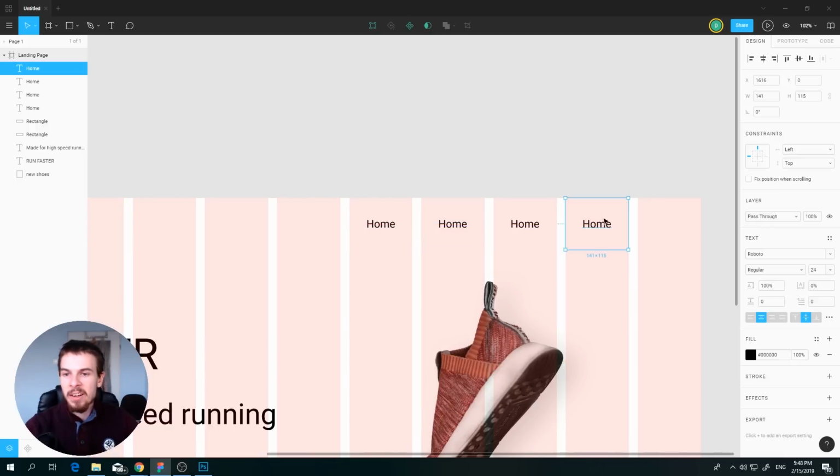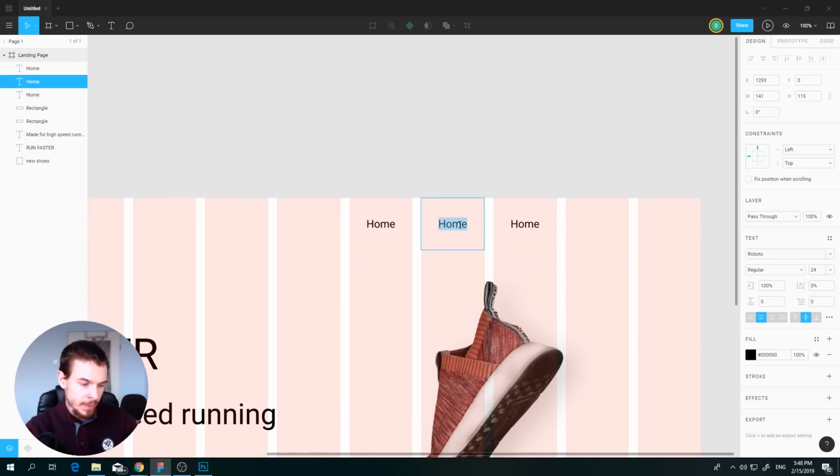Drag again. Actually here I want to have a cart with a checkout. So I'm gonna delete this one. And let's rename this to shoes. And rename this to, we're gonna have about.